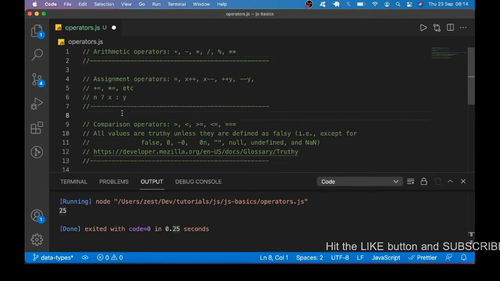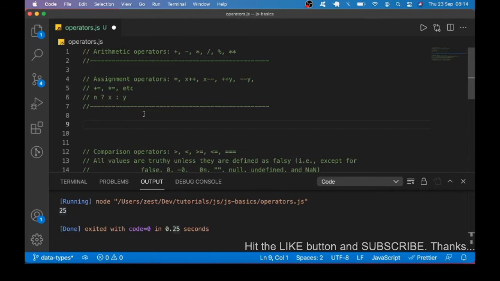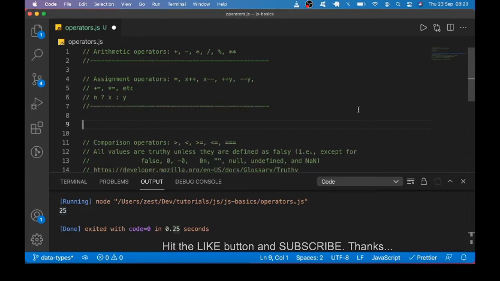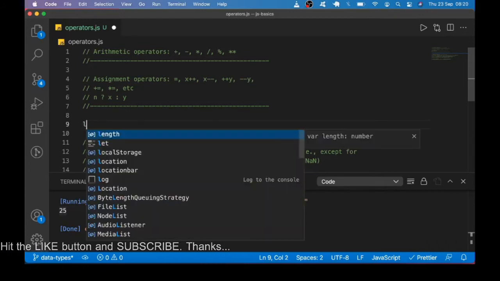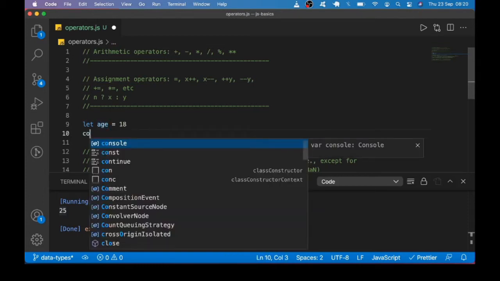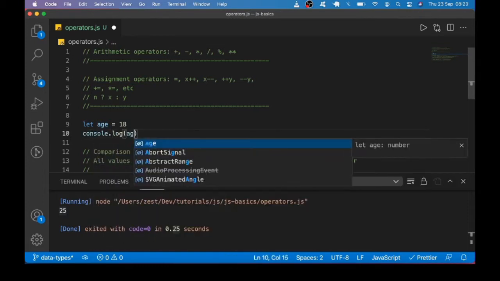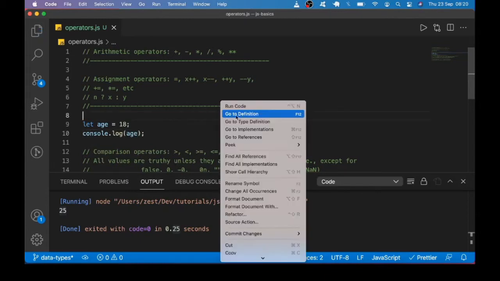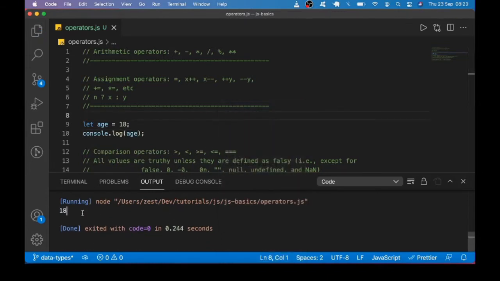The next ones we have to look at are assignment operators. The assignment operators are used to assign values. For example, we can say let age be equal to 18. Using this operator, the equals sign, we are assigning the value 18 to the variable age, right? Console.log to display age, save and run. Scroll down to see 18. This is assigning a value to a variable.